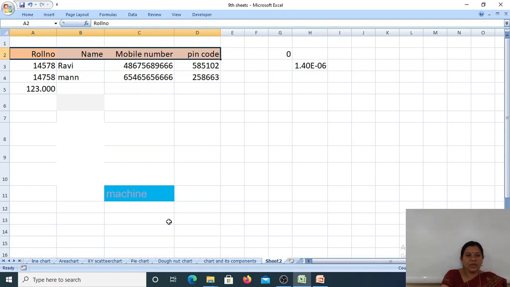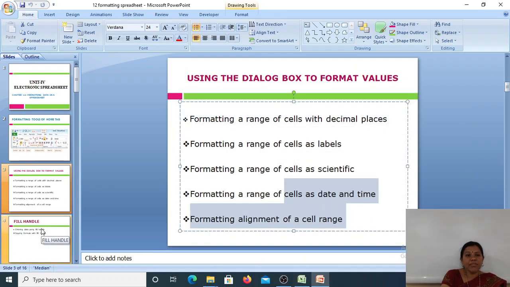Same thing, we can do top, which aligns the content to the top of the cell. Center vertically centers the content of the cell. Bottom aligns the content to the bottom of the cell. Like this, we can make the formatting alignment of a cell. Now we'll move to fill handle.